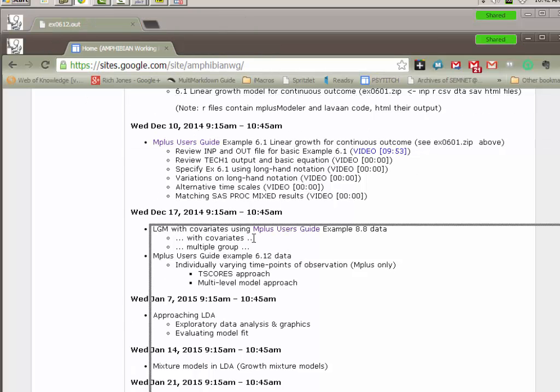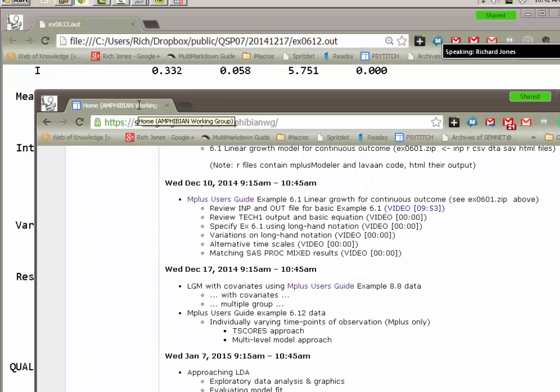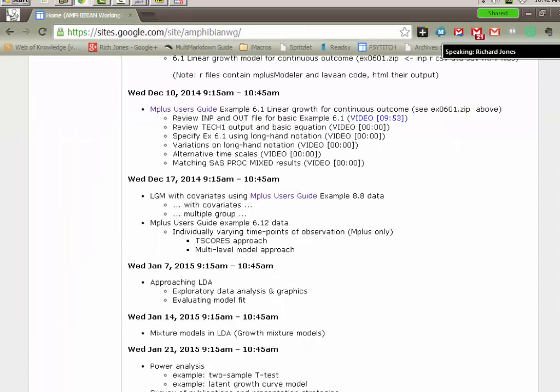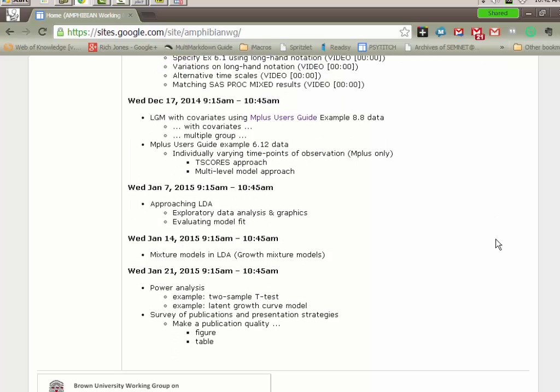Oh, this is going to be good. We're going to talk about exploratory data analysis and graphics and evaluating model fit. So we'll cover the interpretation of the model fit next time, but we're also going to talk about things you might do before you go to Mplus.